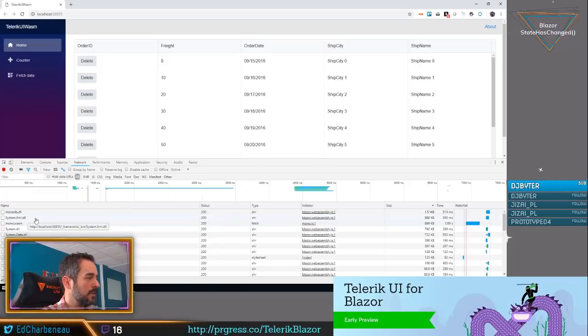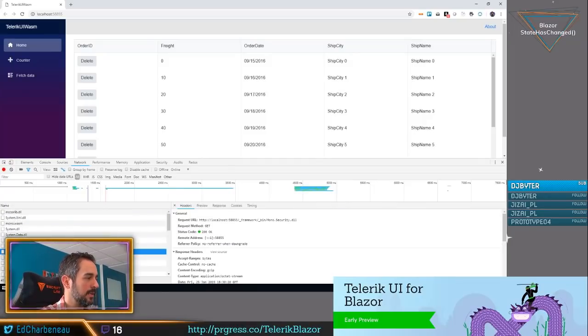System.xml, mono.wasm is pretty big. There's probably some overlap in some of these things too. System.dll, you can see where this really adds up. It's in the core.net DLLs.